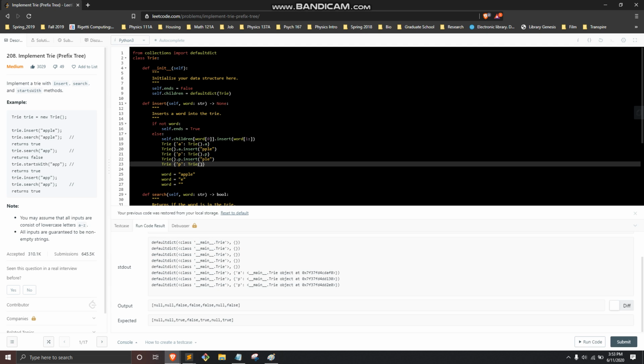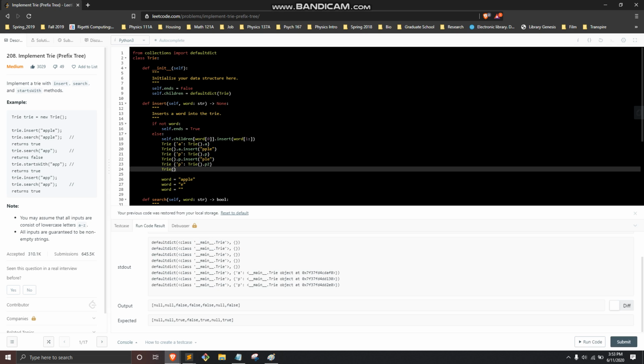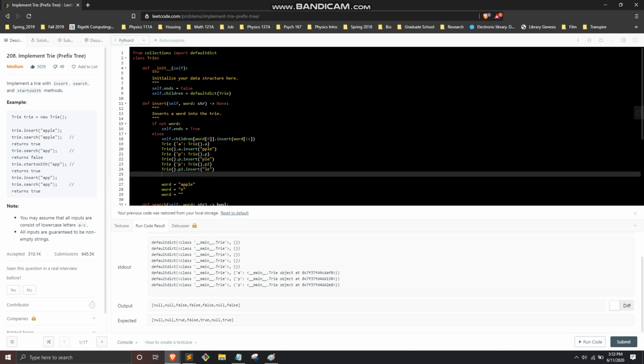I kind of have to distinguish this one, so I'll say p2. It's a different trie object, and then we call insert on this one with le, and we just keep going along here.